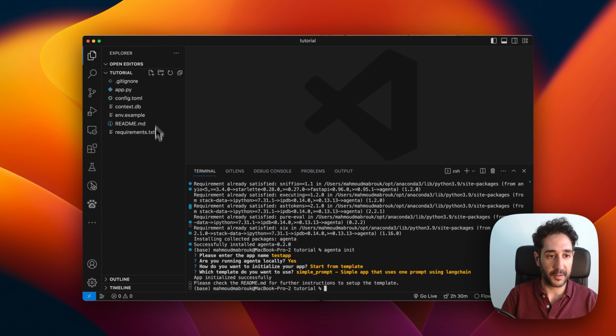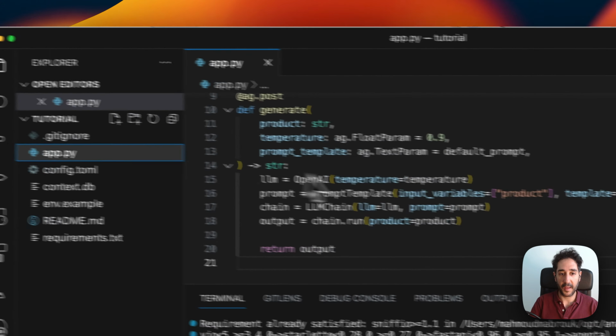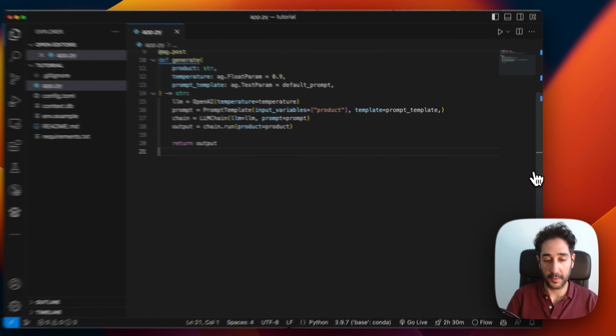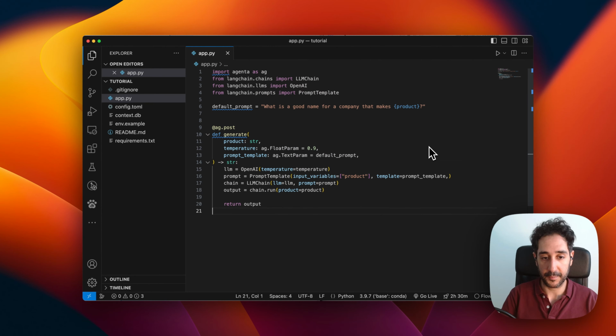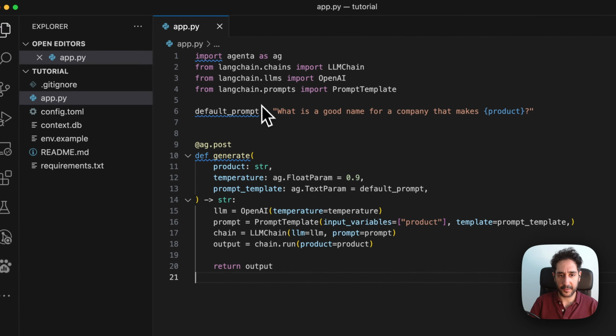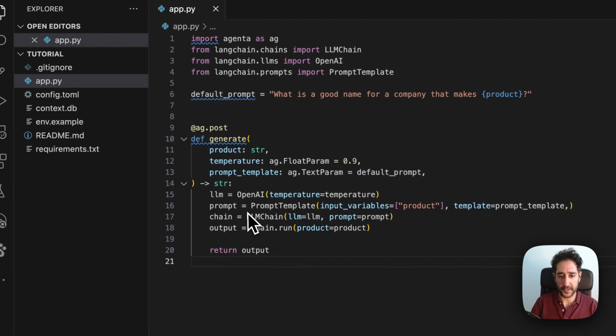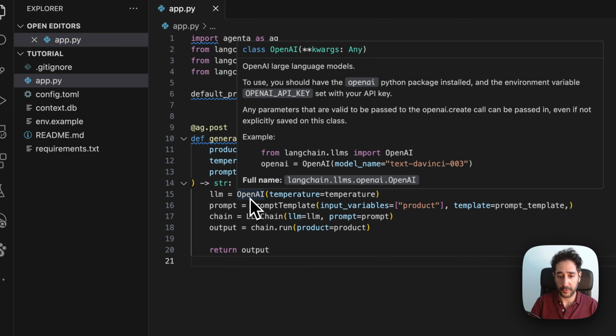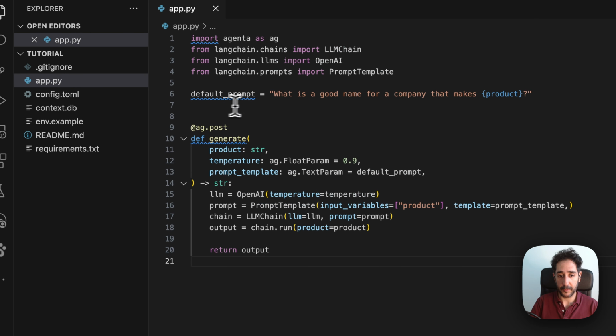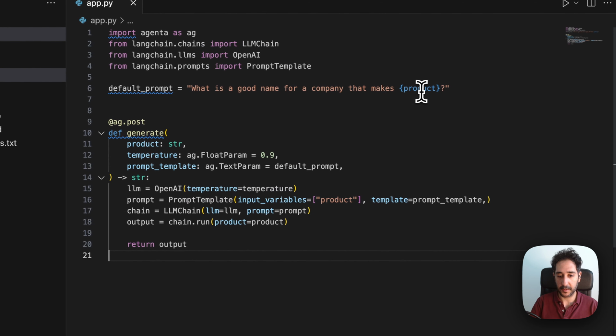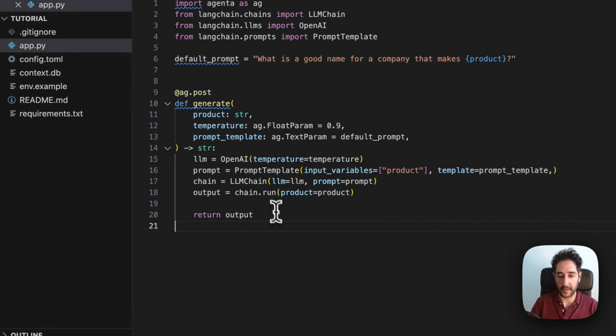You can find here that agenta init has created a number of files. The most important one is this app.py. It includes the code of the application. So you can see here it's using Langchain. It has one function. This function basically uses OpenAI with a prompt template which says the default prompt, what is a good name for a company that makes product, and then returns the output of this chain.